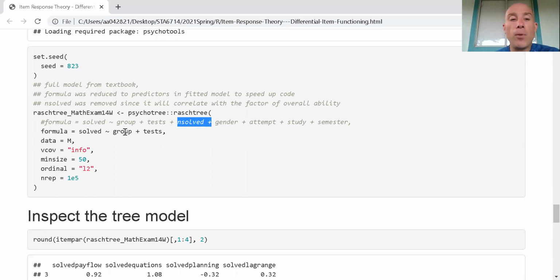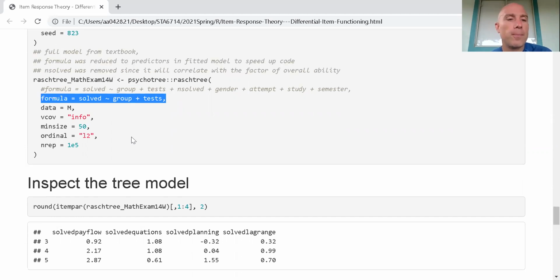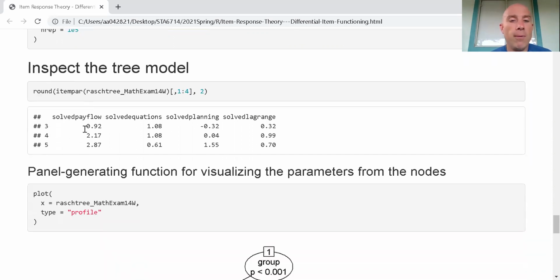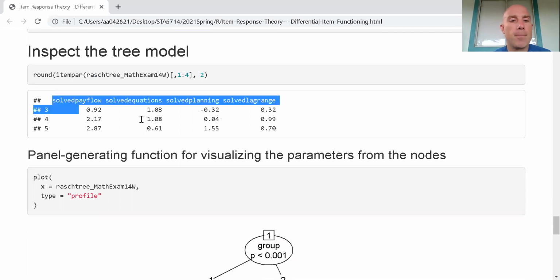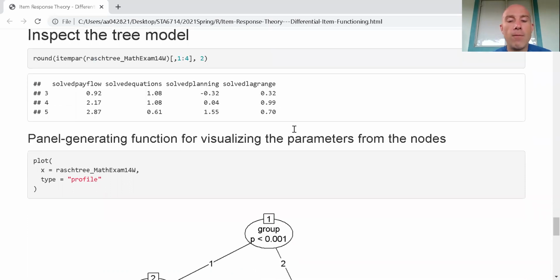When I ran the model, only group and tests were included in the final model. As I build up these HTML files multiple times while editing, just to make it run faster, I reduce this down to group and tests. And here are parameters for the tree that I can tinker with if I choose to. And so we can look at the item parameters, and I can visualize it.